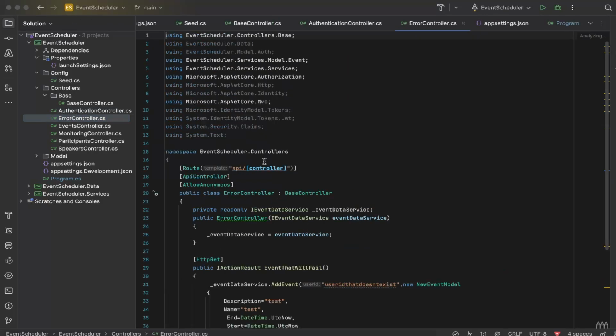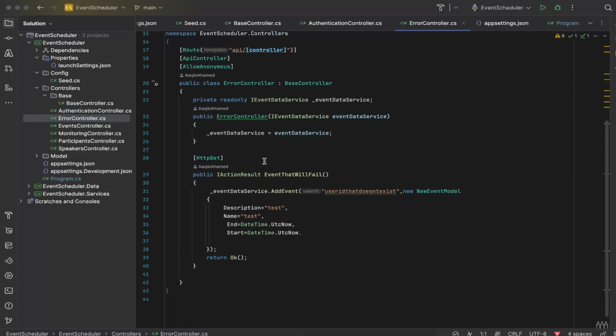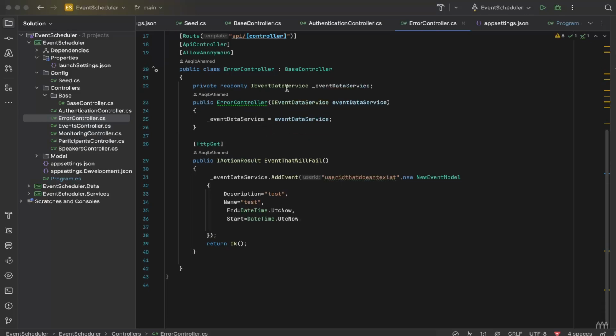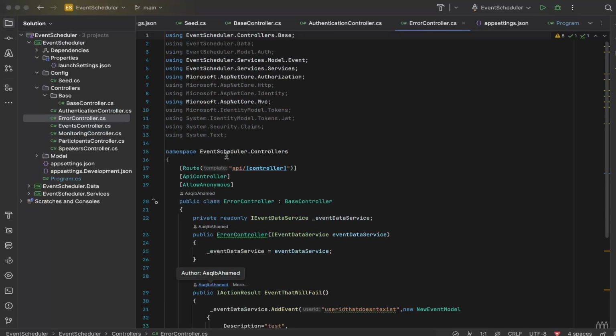An error controller, we will do something in upcoming sessions. Through dependency injection, we just create an instance of this and consume it. So we are adding an event. Here we are using a controller.